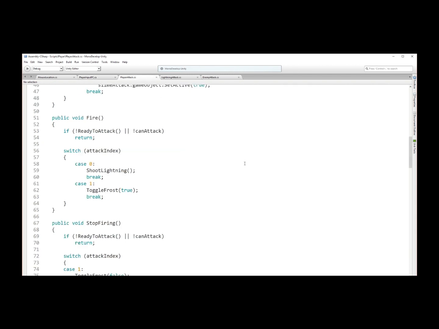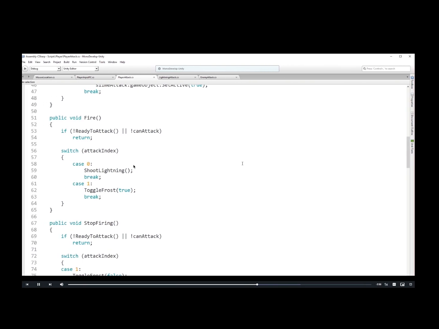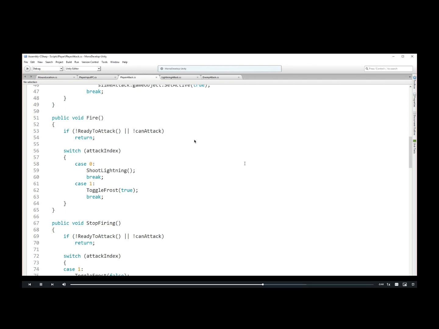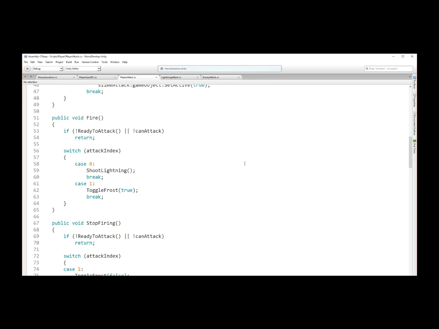In the player attack script, the fire method handles beginning attacking with whatever attack we have queued up. There are 4 attacks, but we are actually only handling 2 of those in this method. Some of our attacks only fire when we let go of the fire button, not when we first press it. In any case, we're going to look specifically at the lightning attack. We can see on line 58 and 59 that if we currently have the lightning attack queued up, we call the shoot lightning method.